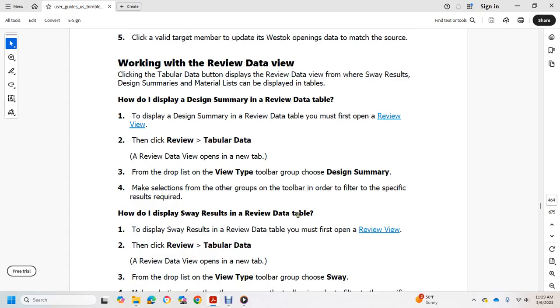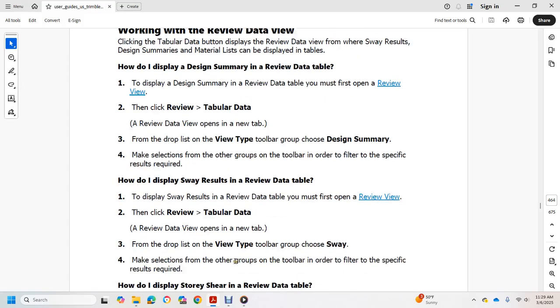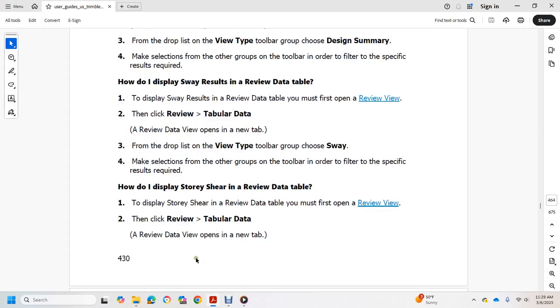How to display sway result of the review data table? To display the sway result of the review data table, you must first open the review, then click review tabular data. Review data view opens in a new tab. From the drop down list of the view type toolbar, go to group, choose sway, and make selections of other groups of the toolbars in order to filter the specific results required.